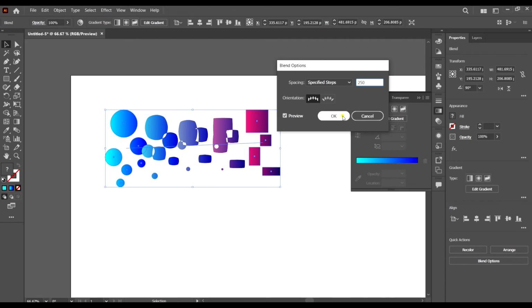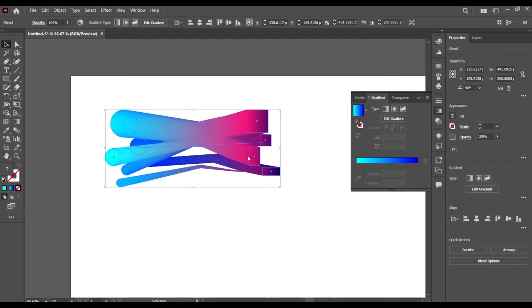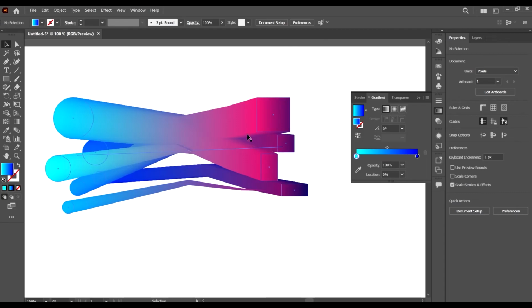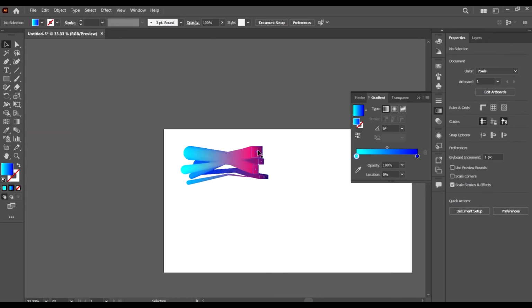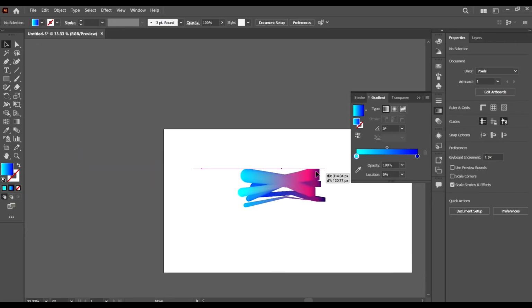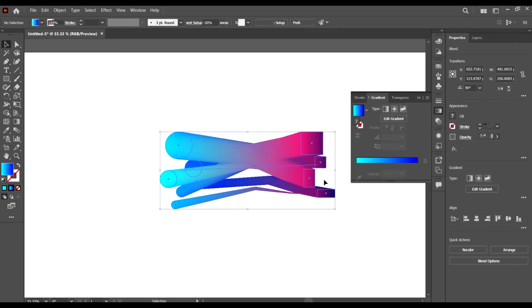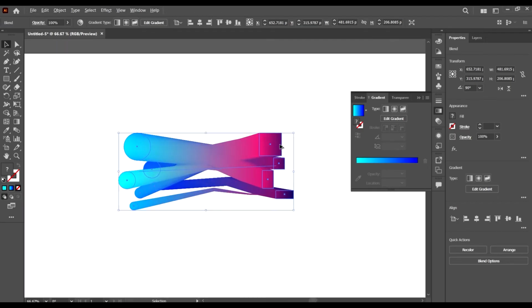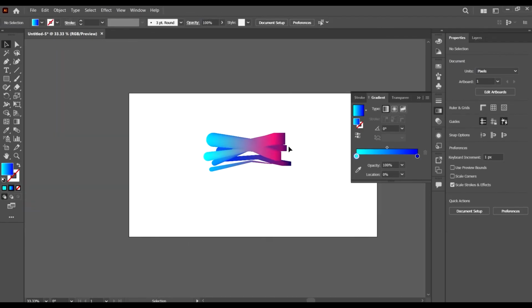So let's choose specific steps and let's give this 250 and okay. And we see now that it took some time, but we now have this very abstract looking blend between the two paths, right? Okay, looks very abstract, but also looks cool.